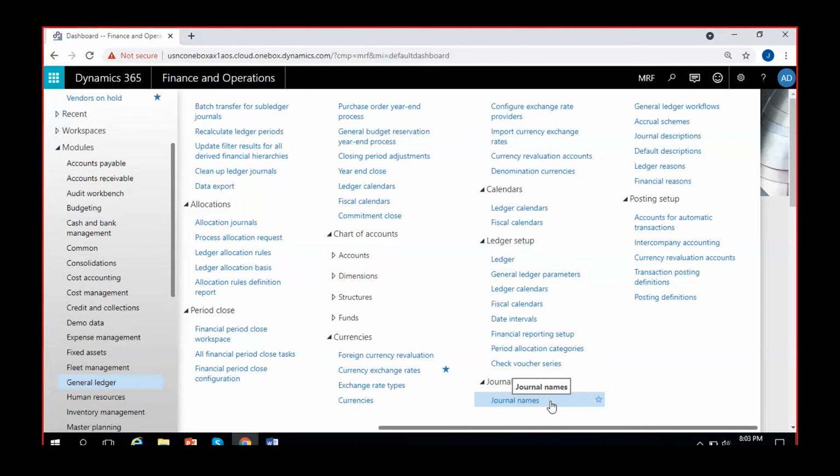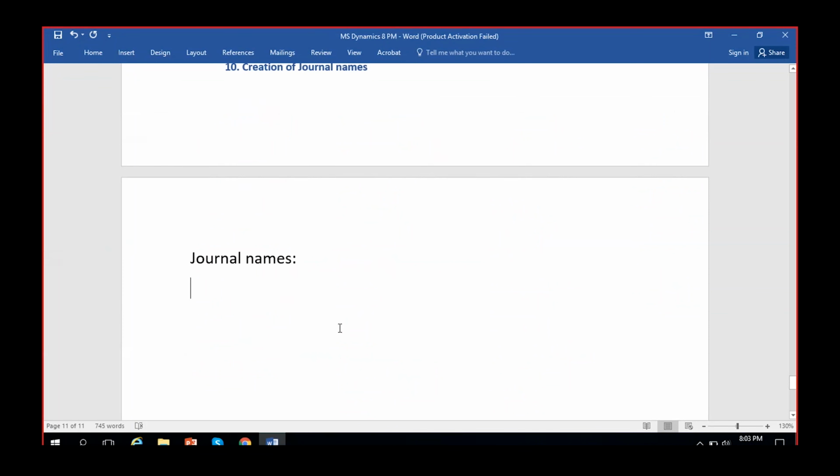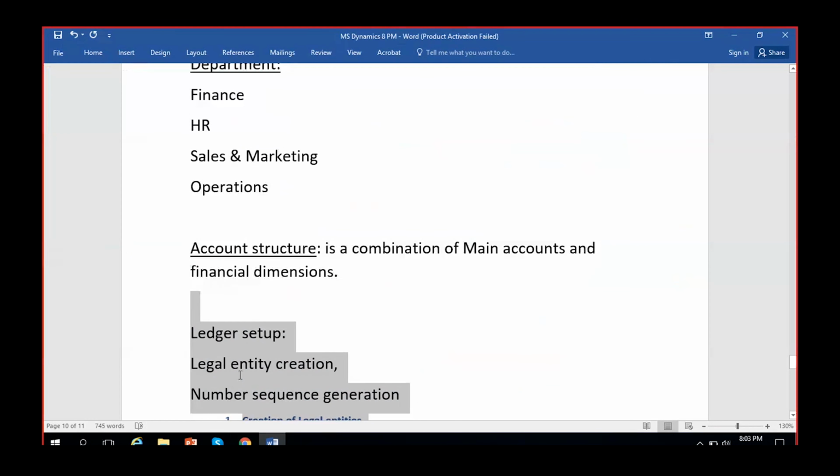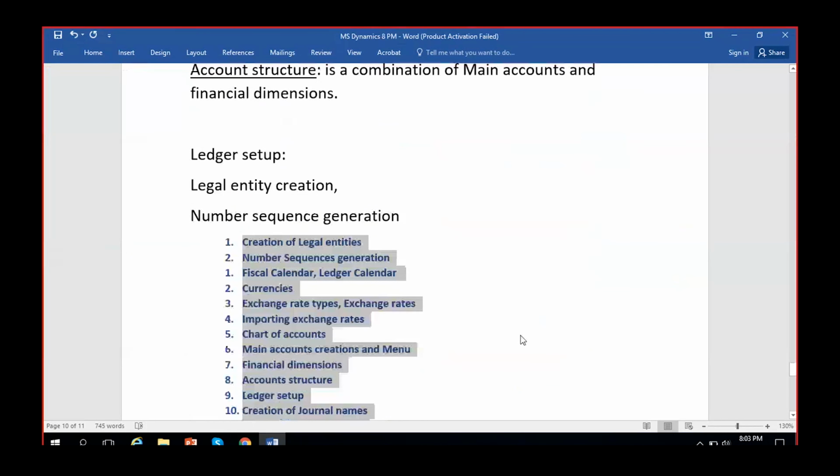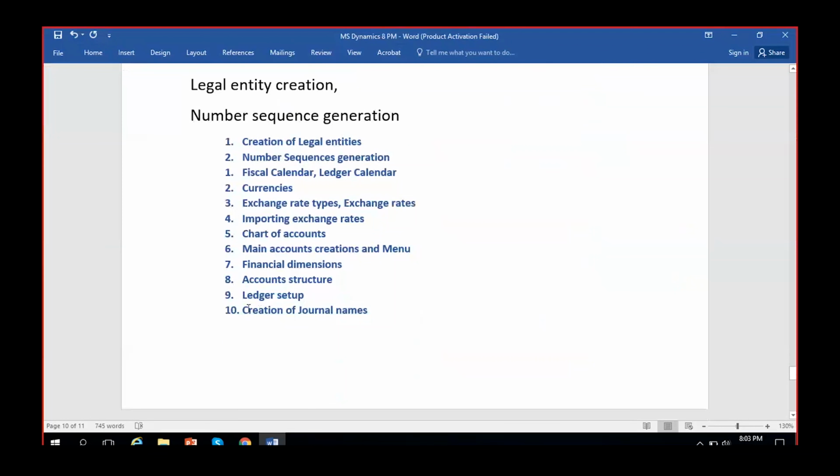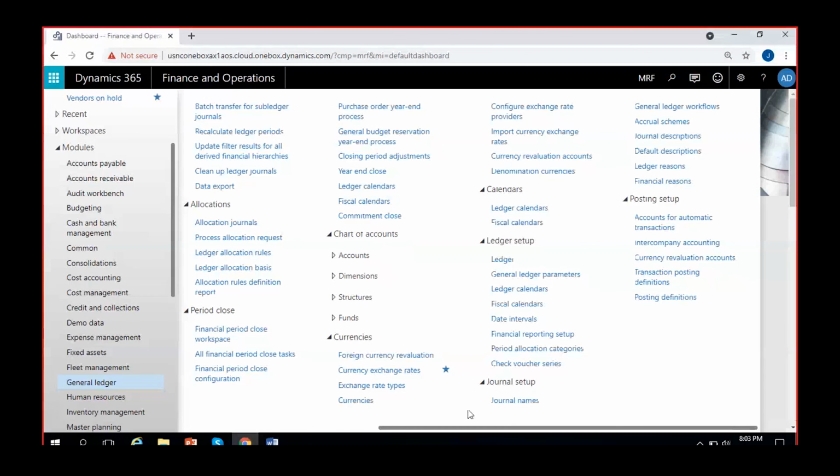We can post any transaction only when we have a journal created. Without having at least one journal, we can't create any transactions. So all the steps that we have discussed until here, the 10 steps, are necessary in order to record at least one transaction in business. The last step is this creation of journal names, right? So we'll see it. Write down the navigation: General ledger, Journal setup, and Journal names.